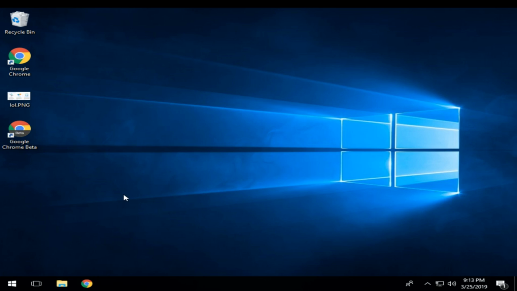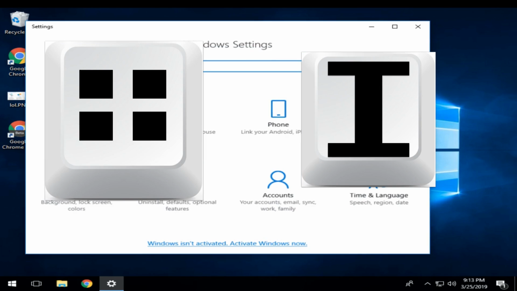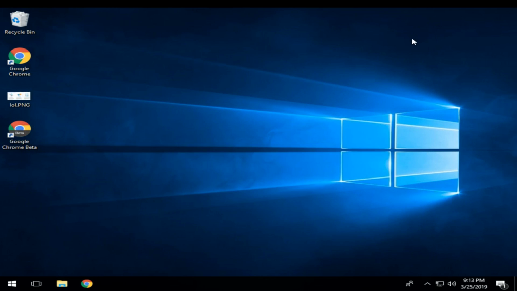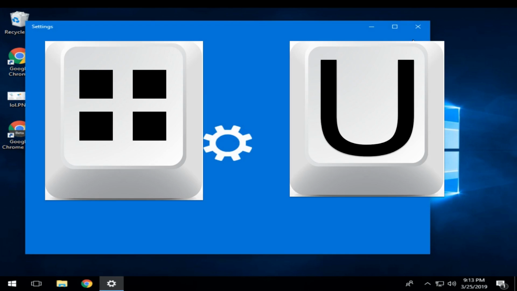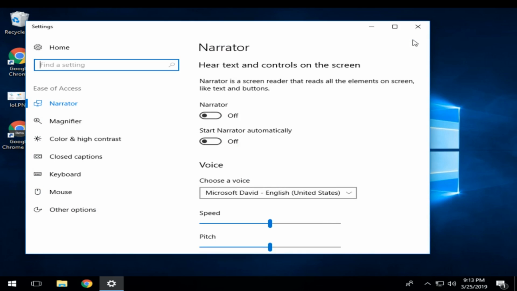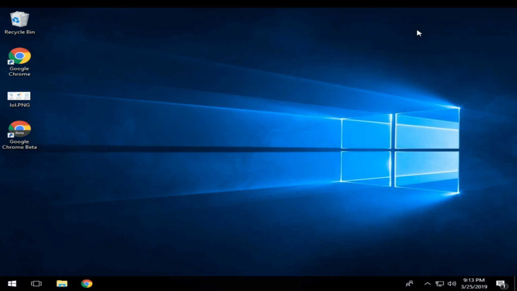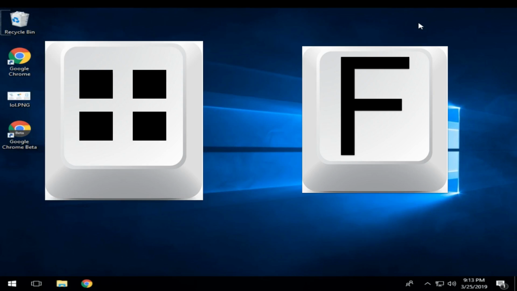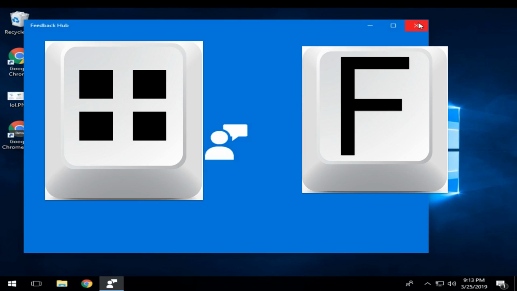The next one is a very useful one that is very unknown: when you press the Windows key plus I, it will open up settings. For some reason they decided to use I because S was already taken. Or U will open up settings specifically to the Ease of Access page.